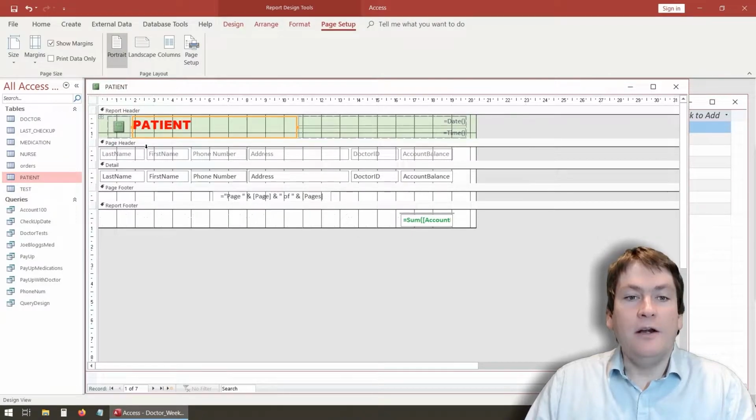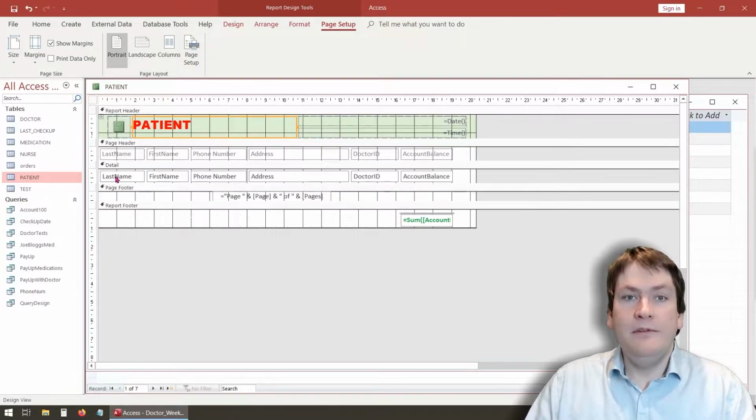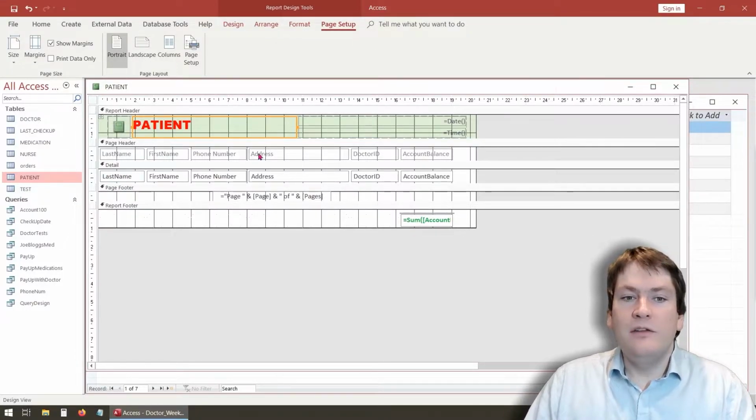We also have a page header. So this is going to be the header for each individual page for a report. And it's going to put on different label names. So we have the different field names, like last name, first name, phone number, address, things like that, just so you know what everything is in the list. Details is actually the contents of the report. And this is actually going to be repeated once for each record in the table. So for each patient, it's going to repeat what we have in the details section. The page footer is going to be repeated on each page.